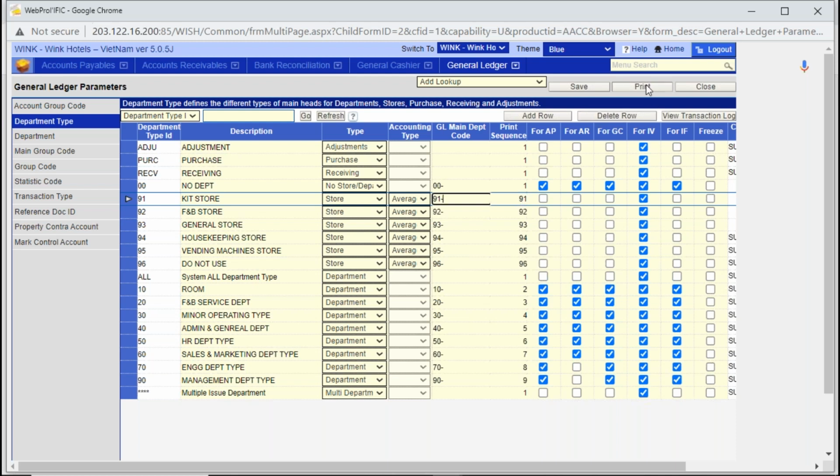Okay, print sequence number is again the sequence or the order in which it should be printed when you are taking a print of this list from here, the master list. When you're taking a print, the order in which you want to display this particular department type.